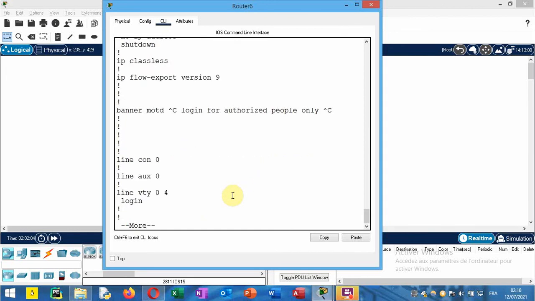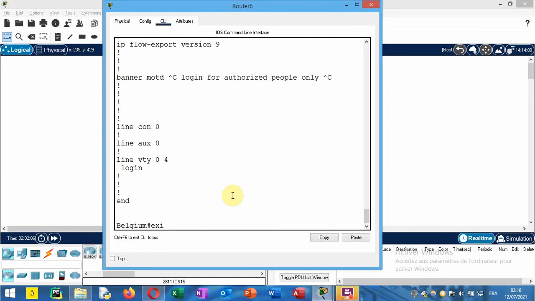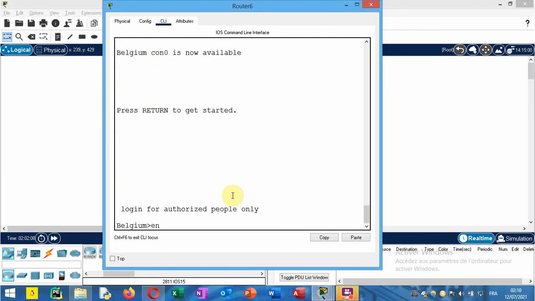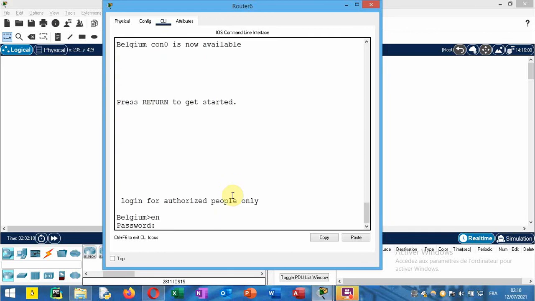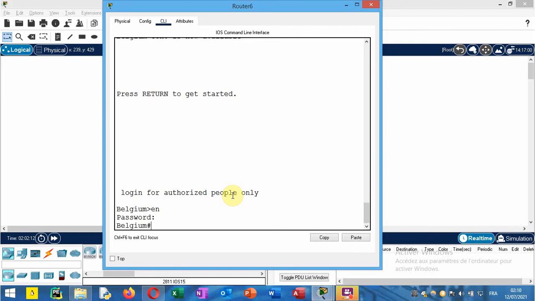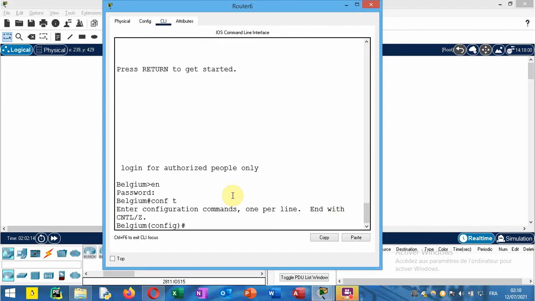So again, let's try it. Let me exit and type enable. It gives me a password prompt, Cisco, and I'm in. Hope you guys got the idea.